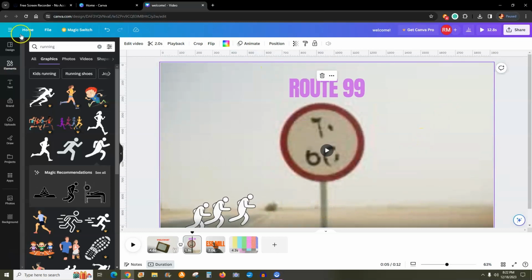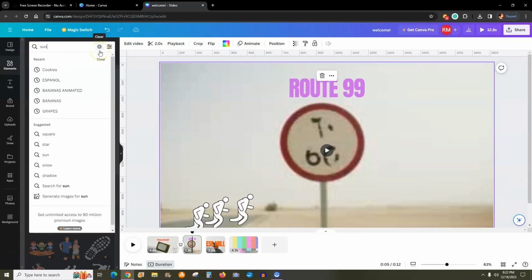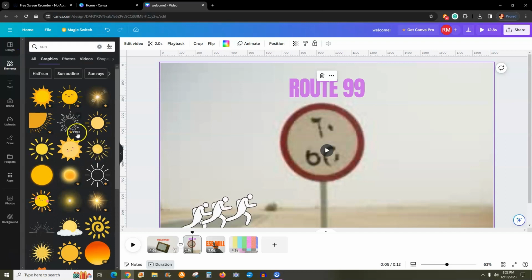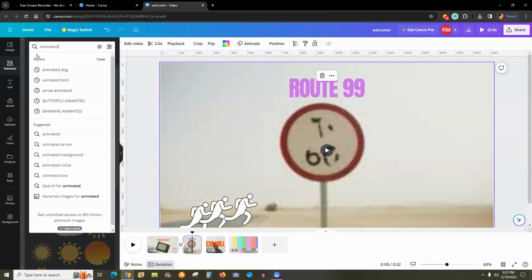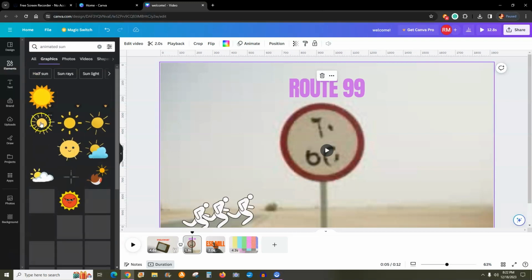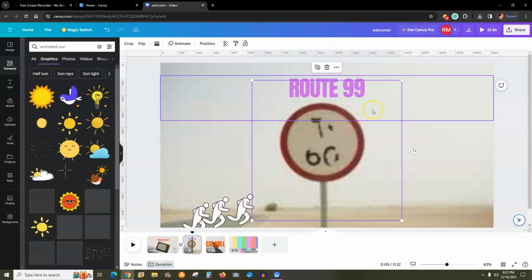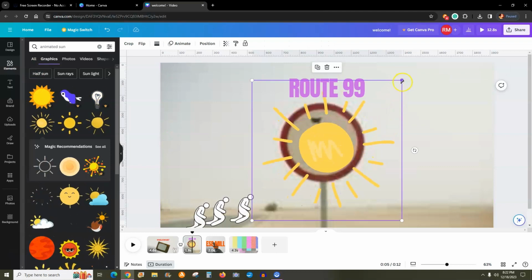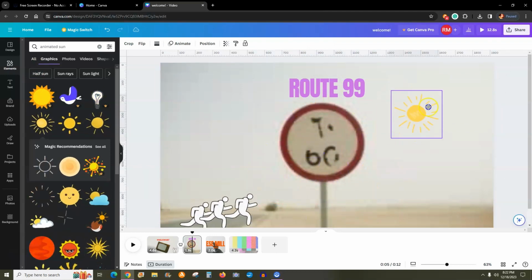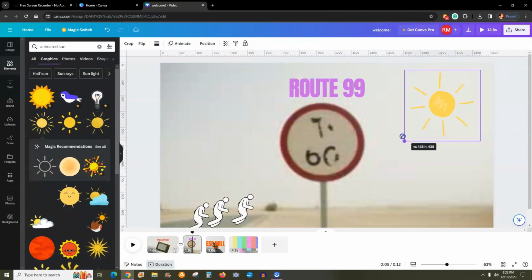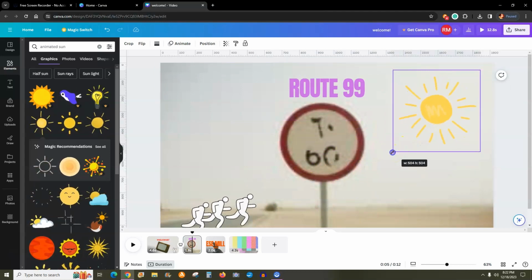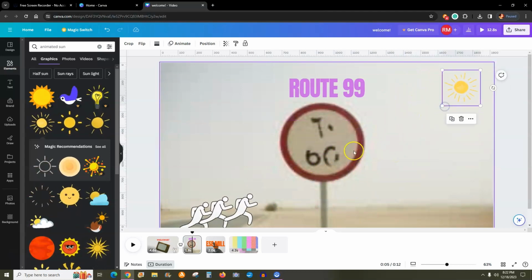And let's see, let's add a sun. Okay, let's add a sun. I wonder if they have like an animated sun. Animated sun. Oh, that's pretty. Okay, we're gonna make it small, put it up here. Well, I'll make it smaller because we don't want it to be the same size as that.